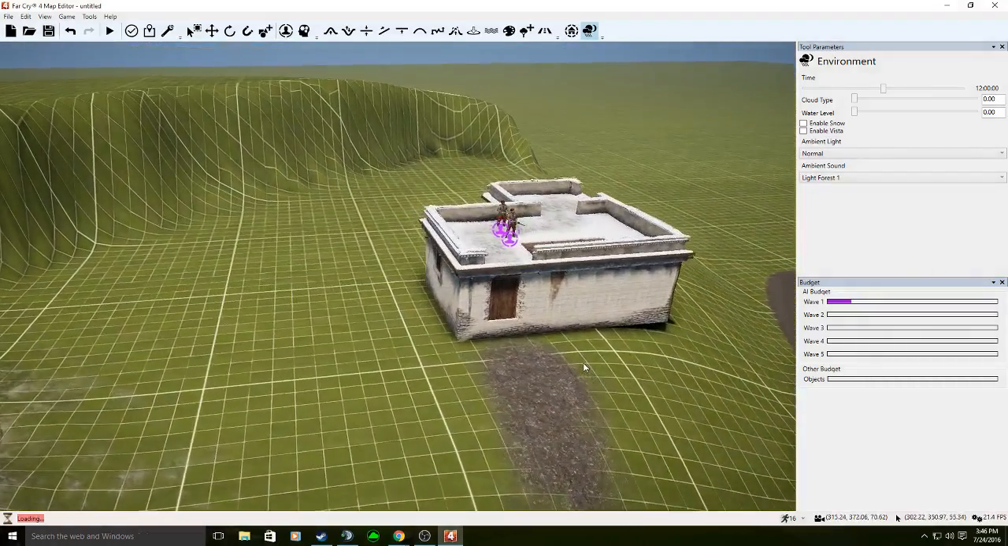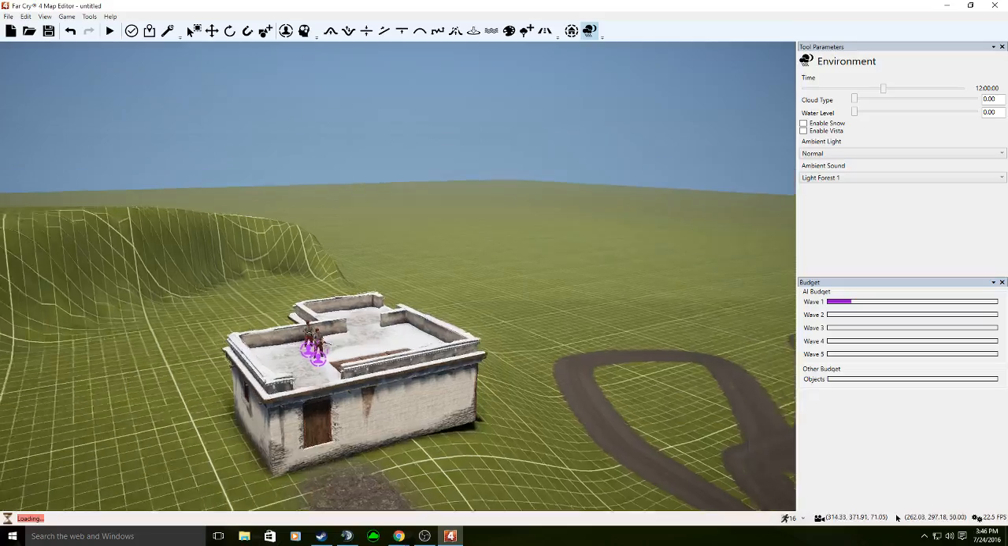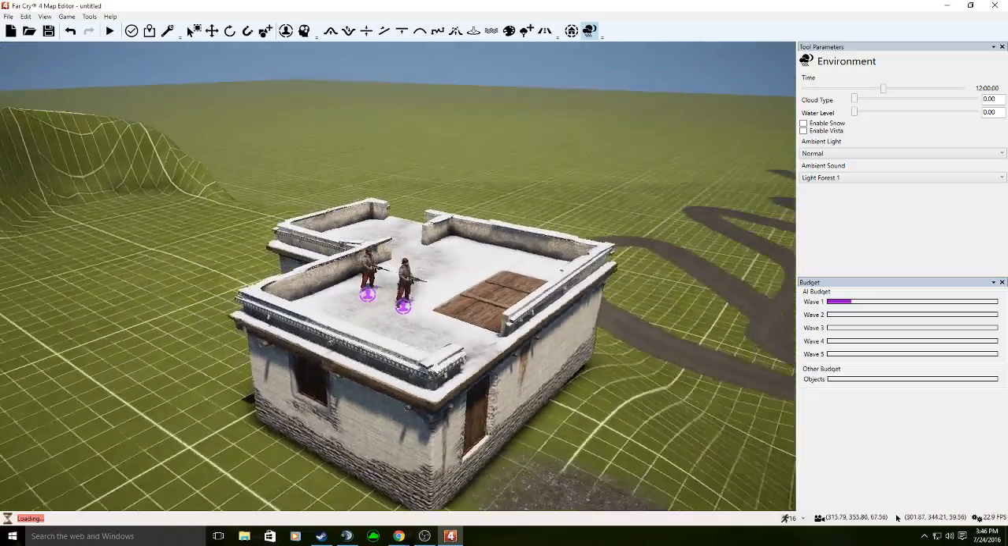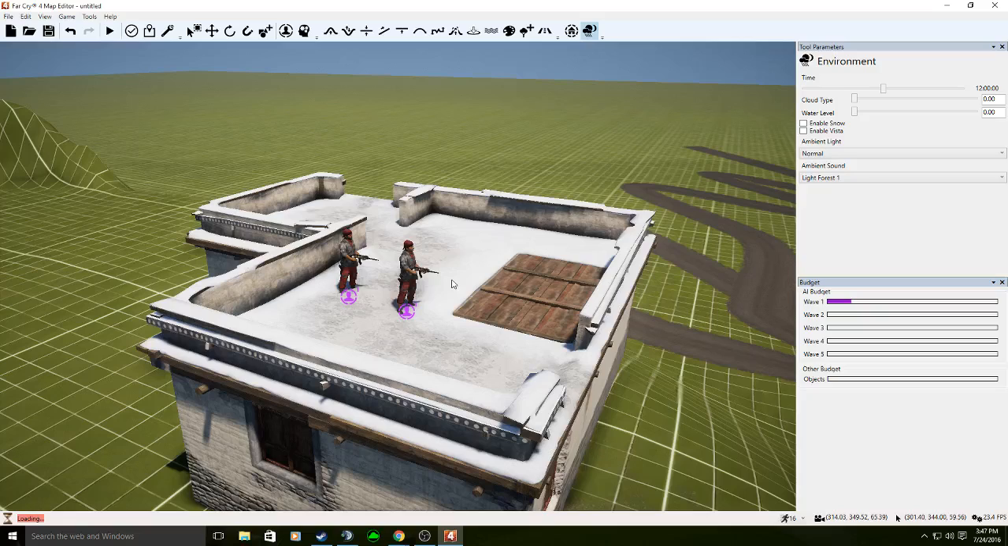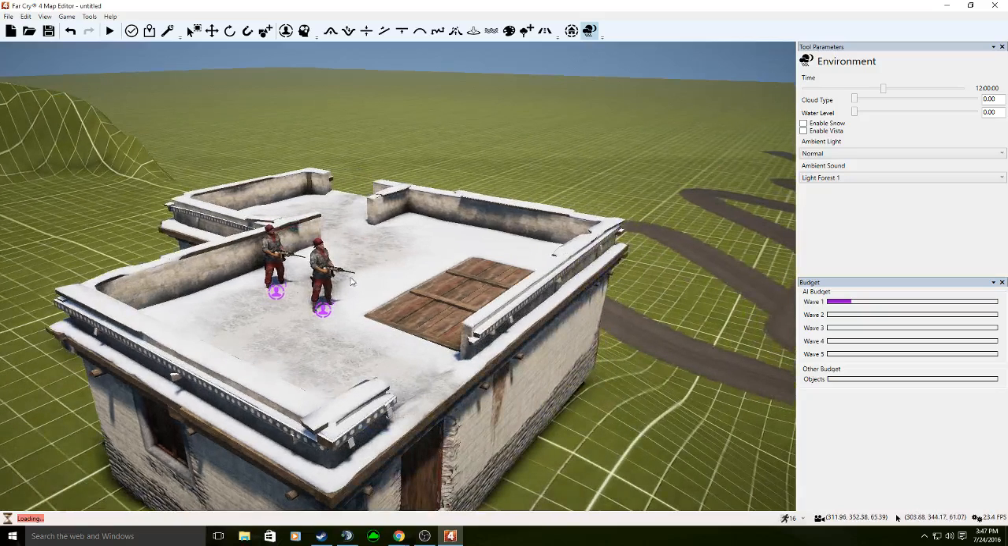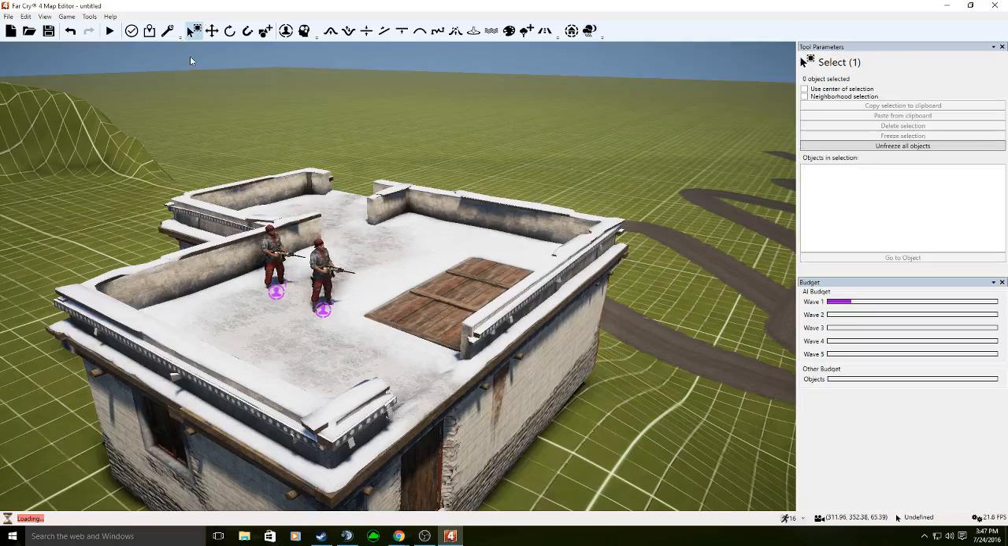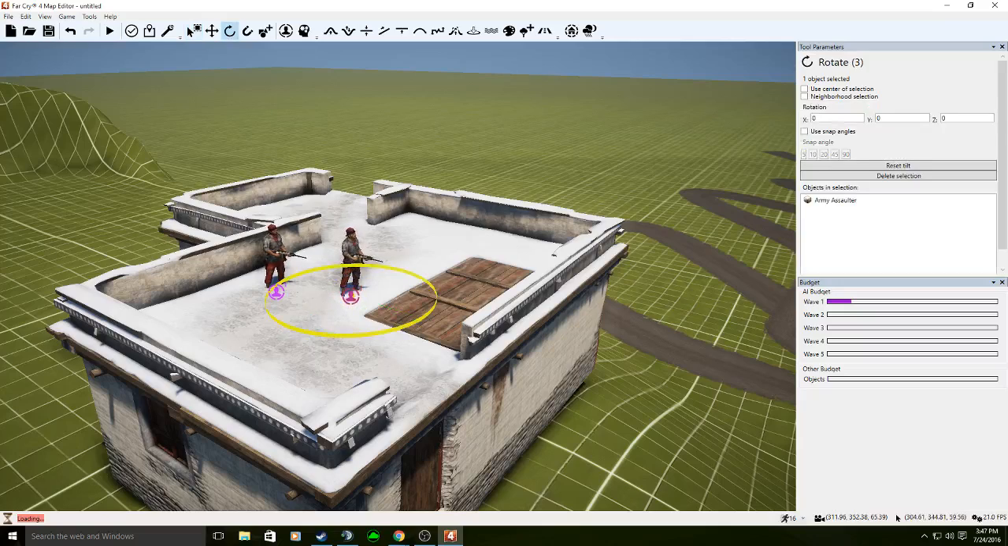The next thing we can do is, oh, those guys are here. The one thing with the AI in this editor is they kind of do whatever they want. So you can click on them. You click here, this is your select tool. Sometimes when you click on them without the select tool selected, it won't actually select them. But you can move them around. You can drag them up and down. You get your rotate, you can rotate them.